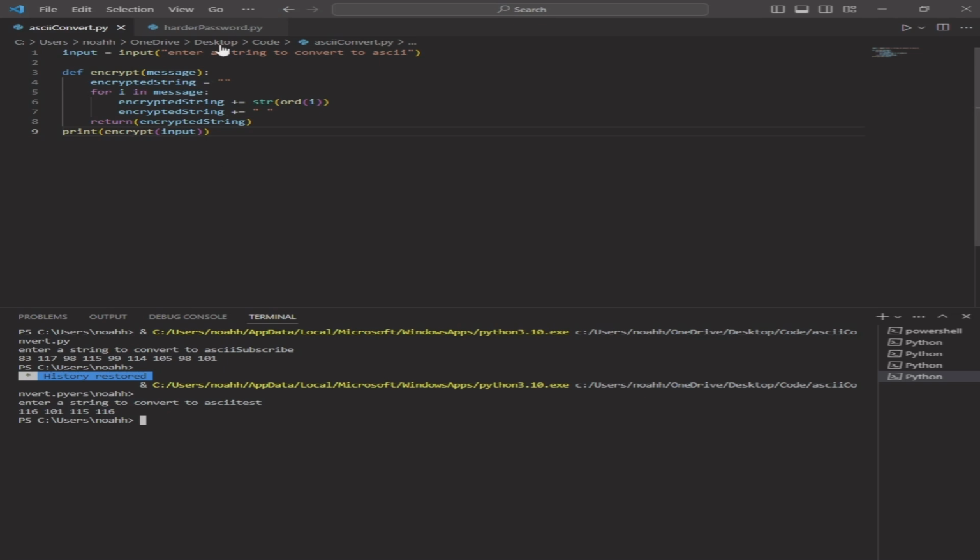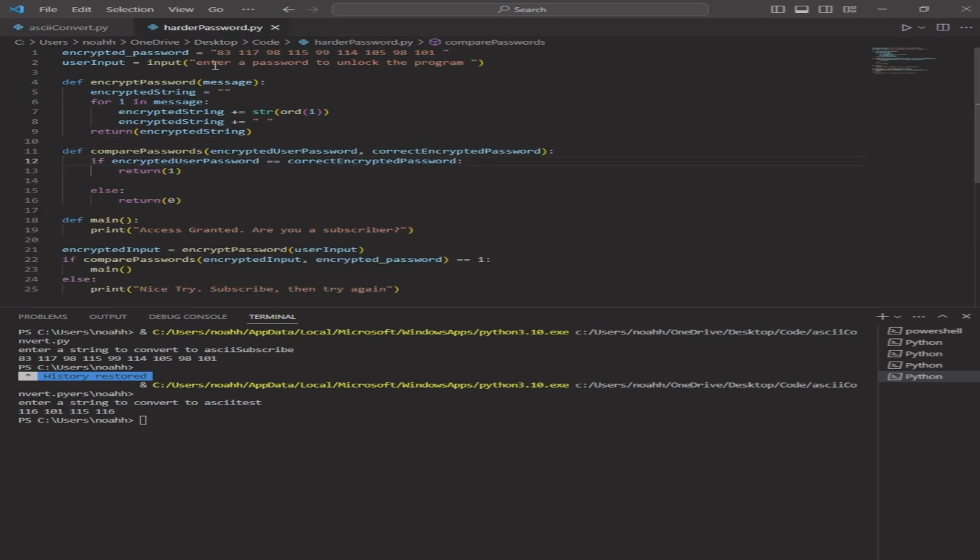Pretty simple stuff. So what you do now is you take that value and you put it in here. In this case, I've actually set the value to "subscribe". So now you have your encrypted password and you have your user input. Then we have three functions, the encrypt password function, the compare passwords function, and the main function. So these are all pretty self-explanatory.